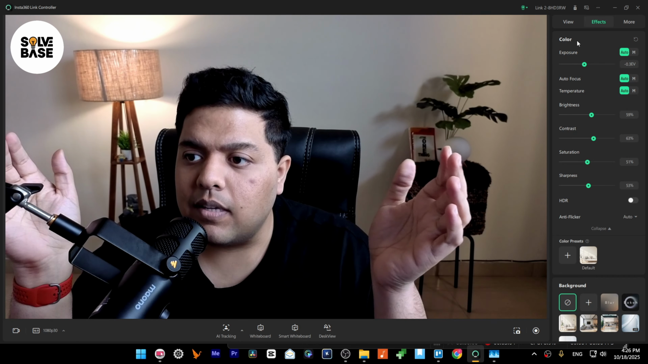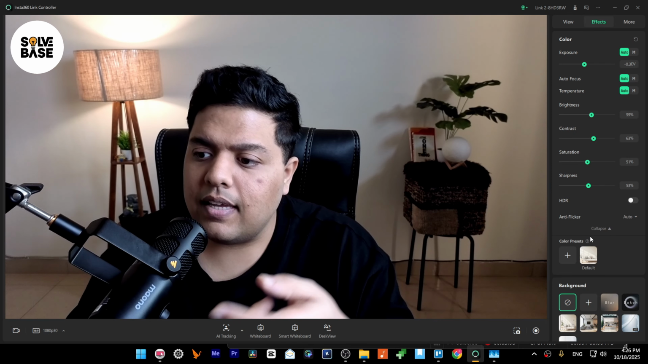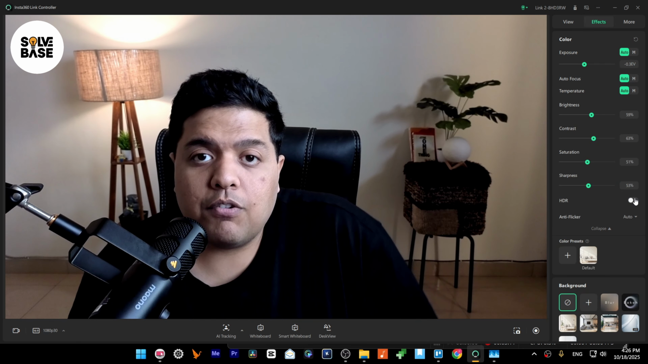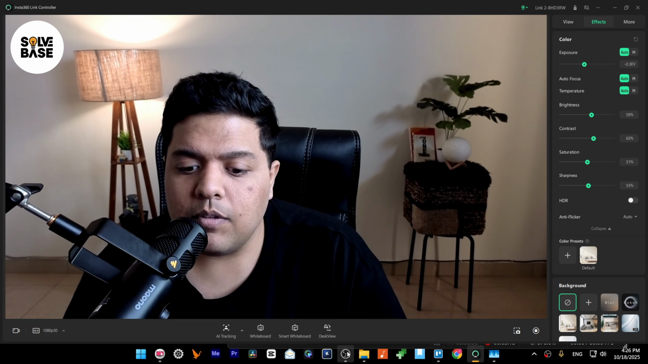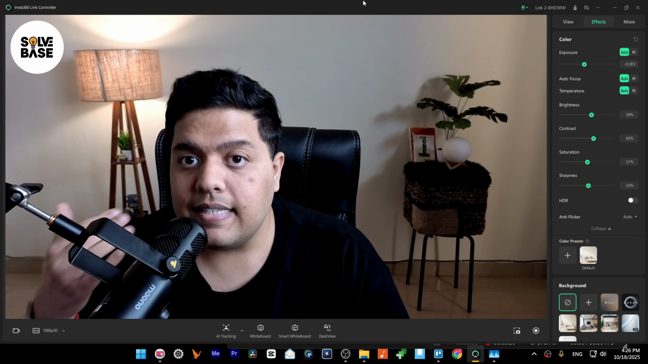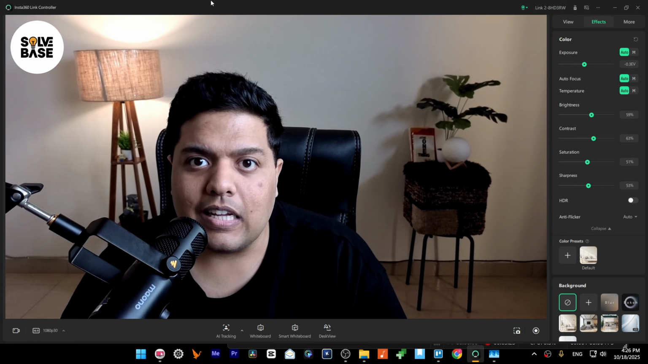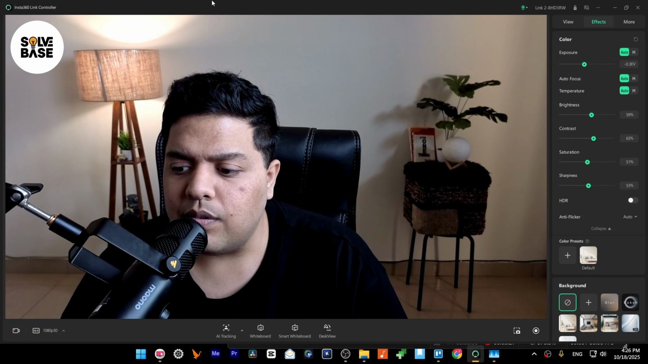You can change the temperature, autofocus, exposure, and a lot more. You can even turn on the HDR here if you expand it. And when you turn on the HDR and the next time you select it in OBS, it's going to retain that settings inside the device itself. So it's better to not open up the Link controller. It's the same issue with OBS as well.